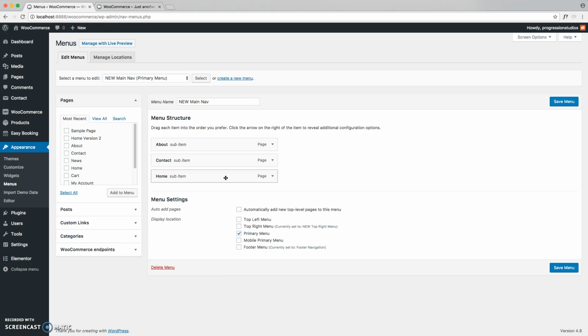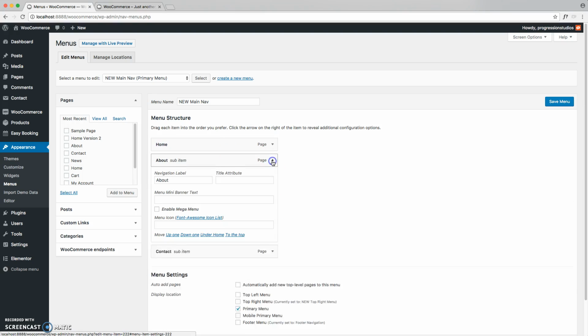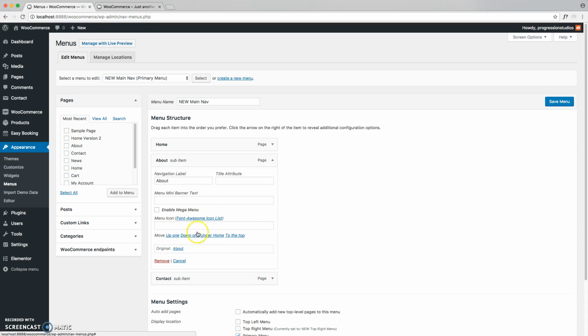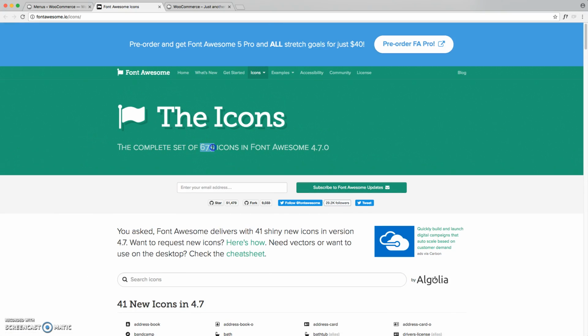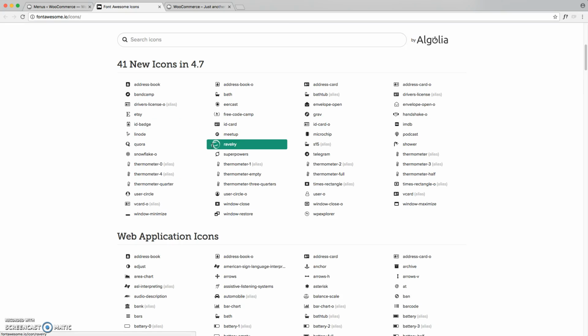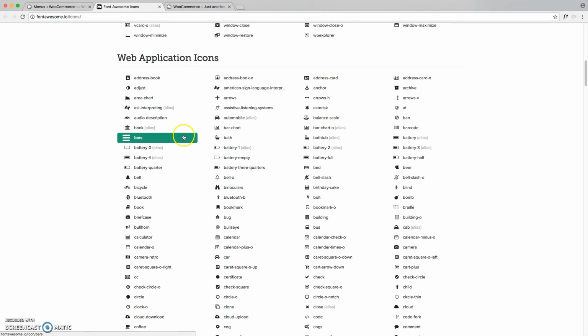To get started, it's pretty simple. You can drag and drop to reorder. You can click this down arrow right here for some additional options. One of the options is a menu icon, and that's pretty cool. If you click on this link, it will show you how many icons you can use. You have 675 icons to choose from, and you can use any icon you want. You can search. For our example, I'm just going to pick one. Let's say you wanted this bank icon.